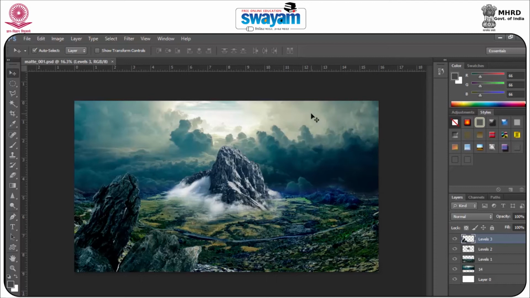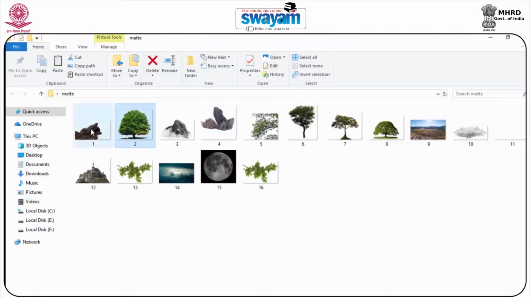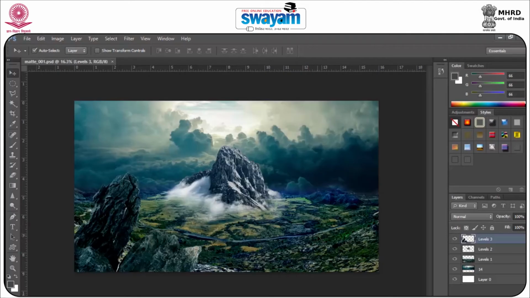Now we'll switch to the next session and add some more things to this, because we have the trees, and in this part we have the castle, and these branches followed by the moon, and some different trees, and also the clouds. So we will add more images and do the color correction in the next session. So let's switch to the next session.